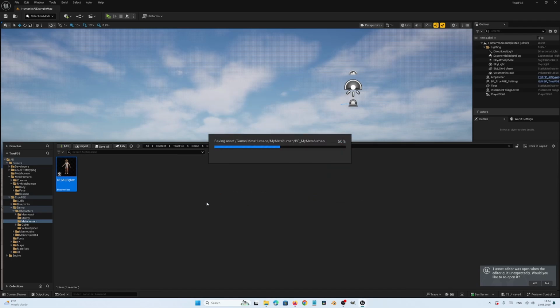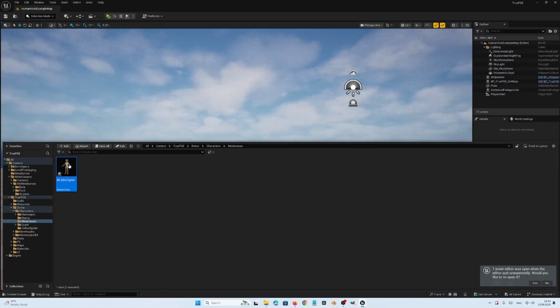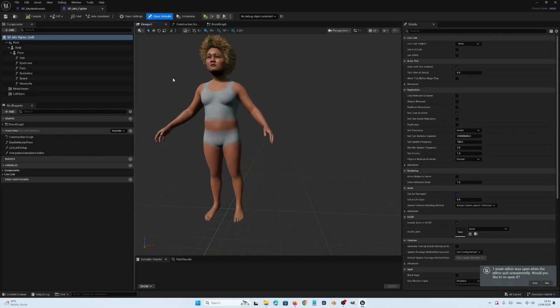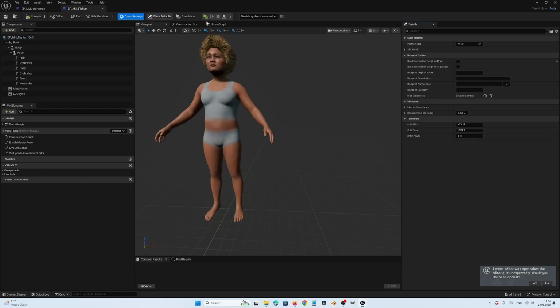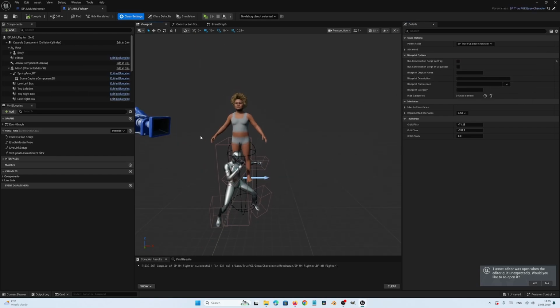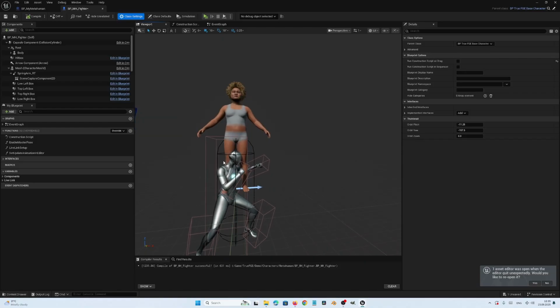And I save everything now and open up the BP_MH Fighter. First things first, let's click this class settings option and set the parent class for this Metahuman Fighter to be the True FG base character. And you see it added all the functionality from the base fighter character.